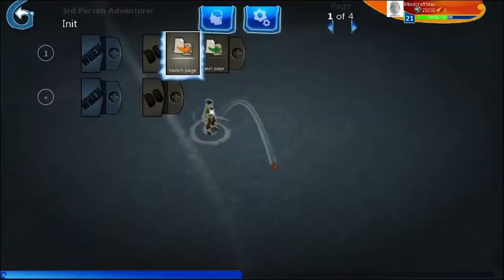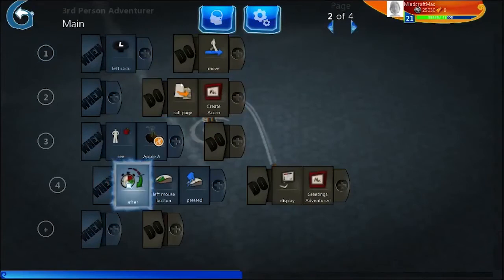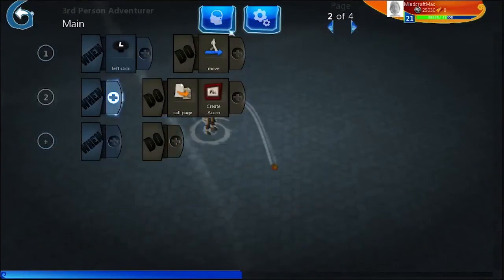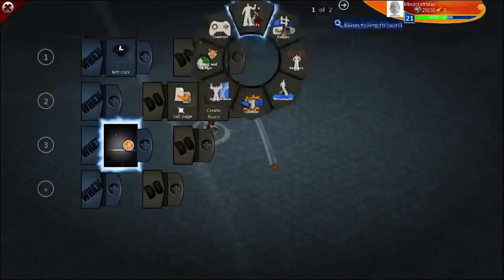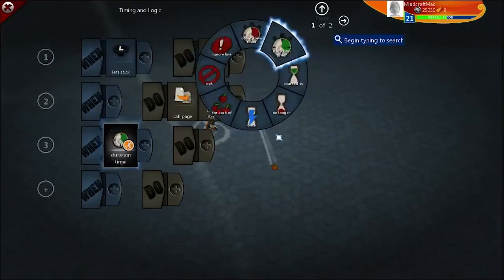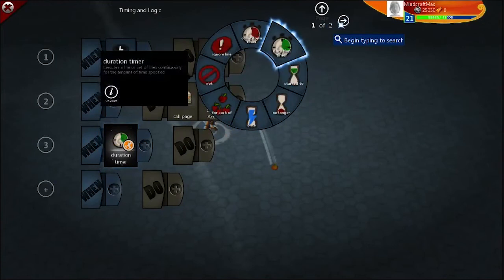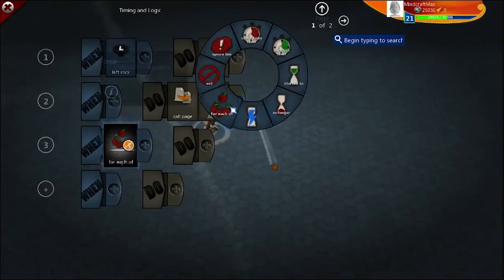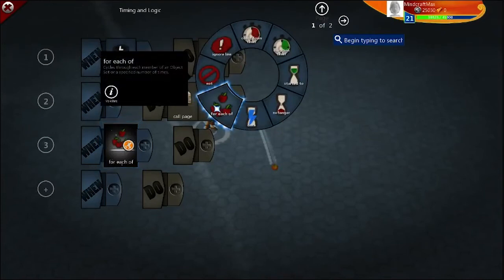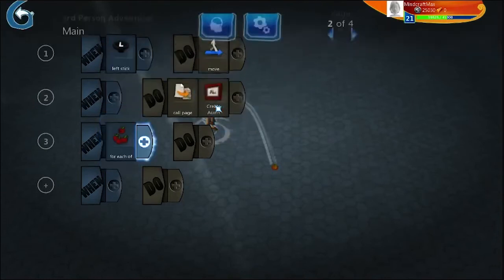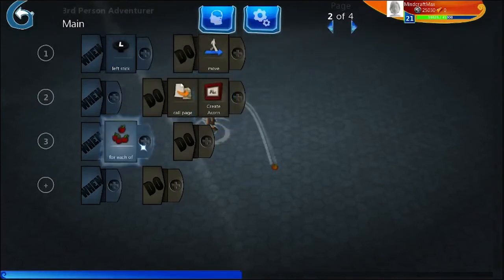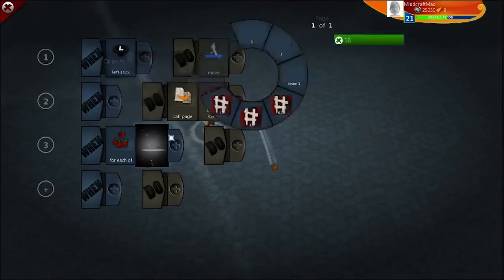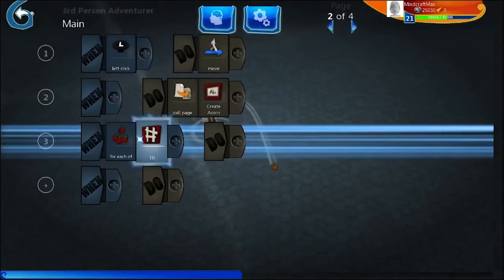So that's it for after and until. Now I think I have nearly talked about all the types, but current index and for each of. So the for each of loop is actually two different things. It depends if you put a number or if you put an object set.